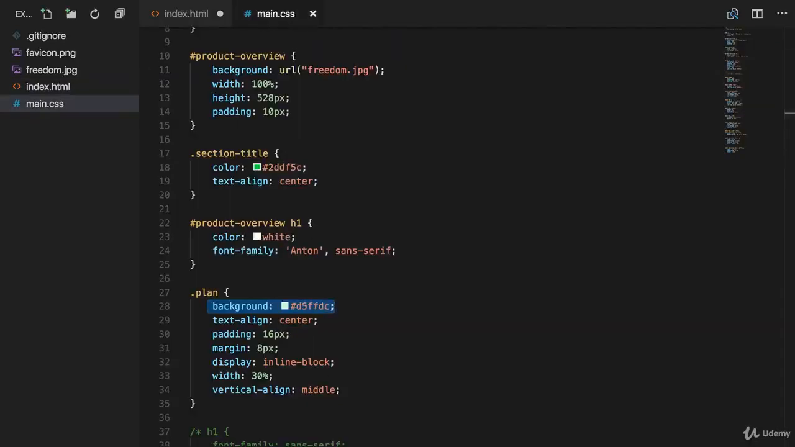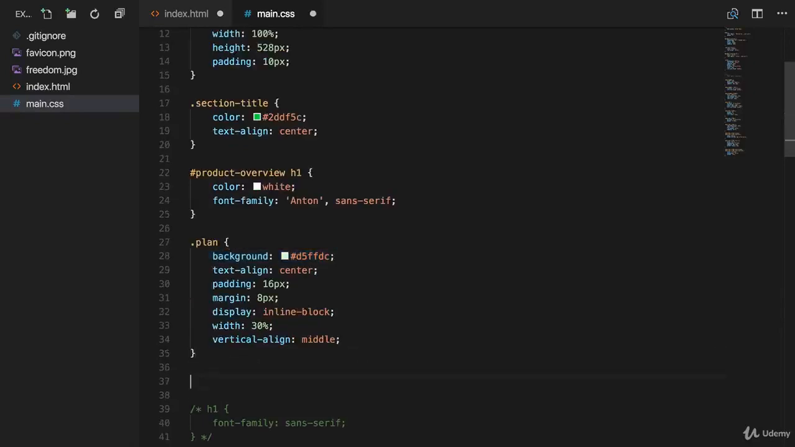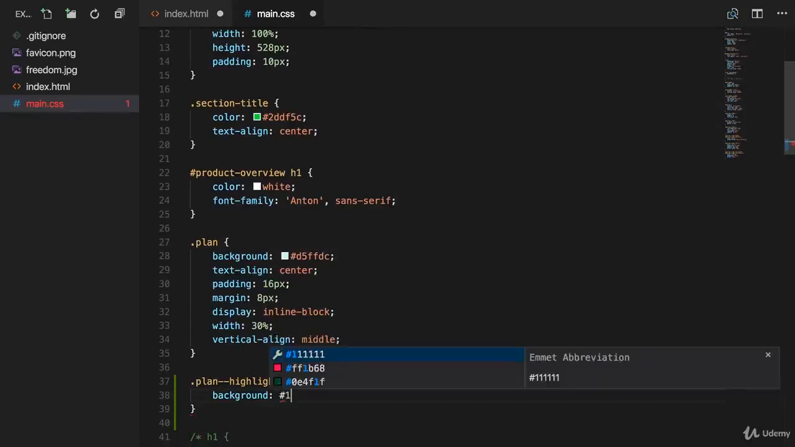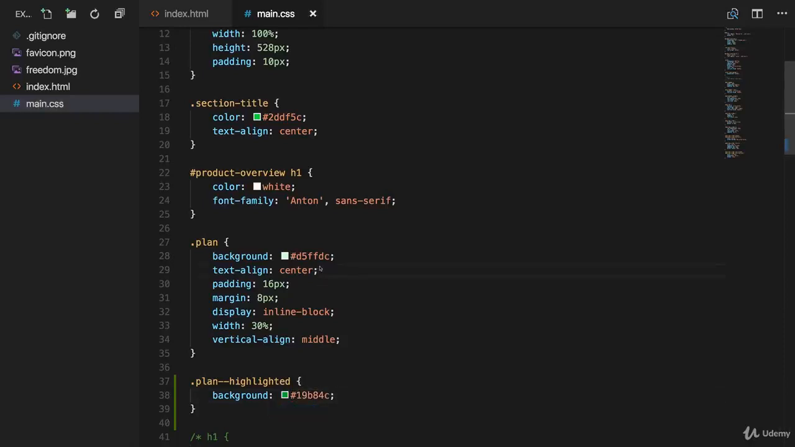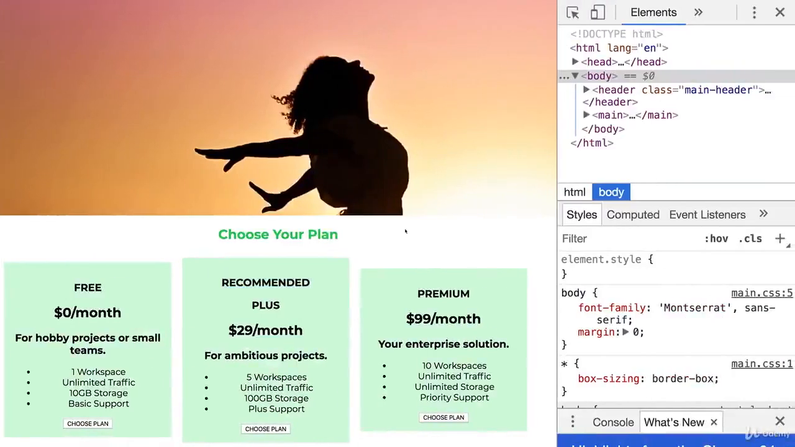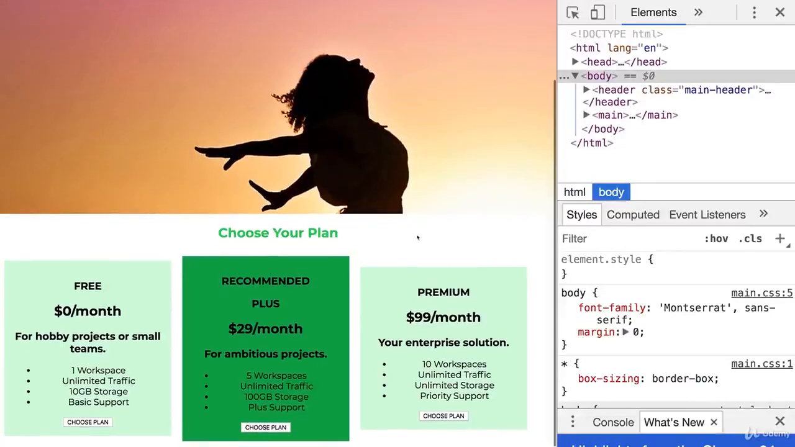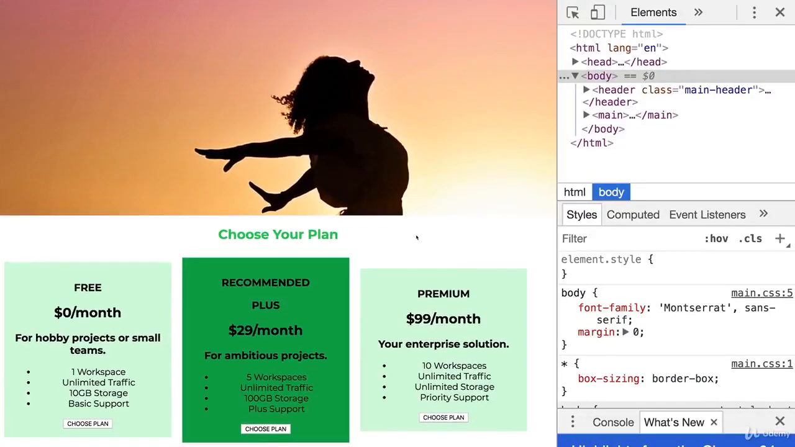In the main.css file, I will add it below my plan class here, so plan--highlighted, and I simply want to set the background color to a darker green here. Now the green I picked is 19B84C, but of course you can pick any color you want. And with that, if we now save both files, so the index.html and the main.css file, and we reload, the middle plan already stands out more.